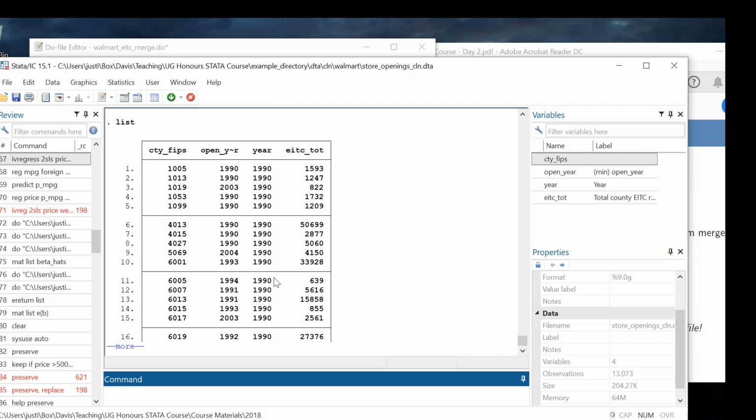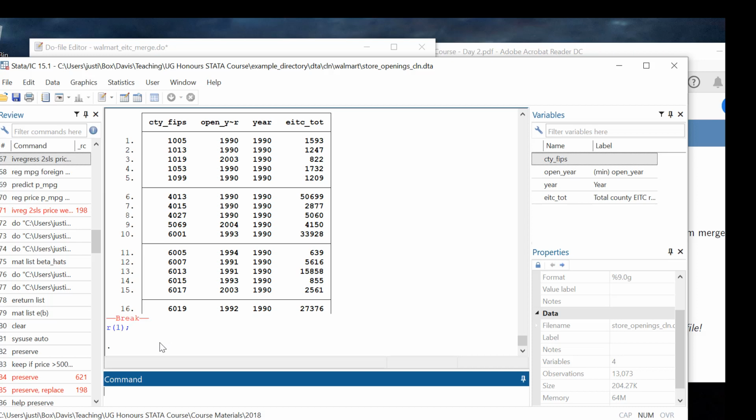But maybe we want year first and not open year. Or maybe things are not sorted right. Sure, there's this ordering of county FIPS, but it seems to first be sorted on year, and then on county FIPS. And maybe that's not what we want. Maybe we actually want to observe every year for each county before moving on to the next county.